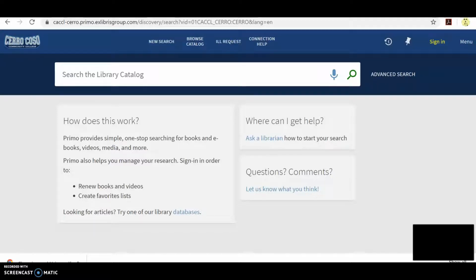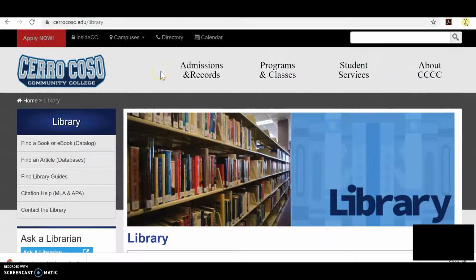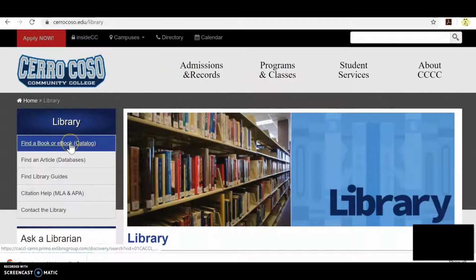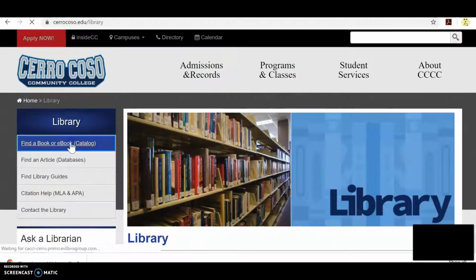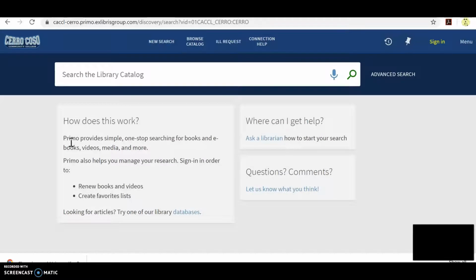Okay, here we are in the library catalog. So I'm going to demonstrate the use of the library catalog, which is where you look for books and ebooks. Our library webpage does not have a single search box where you can search for both books and articles at the same time. So you will click on the catalog link to get here.